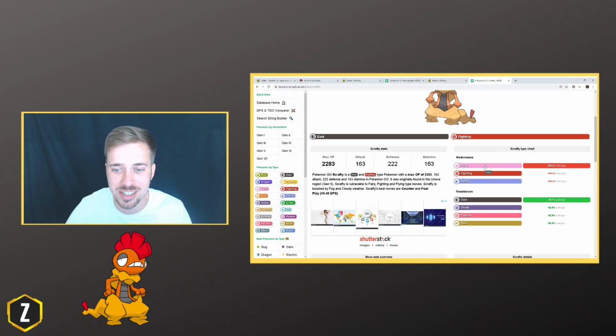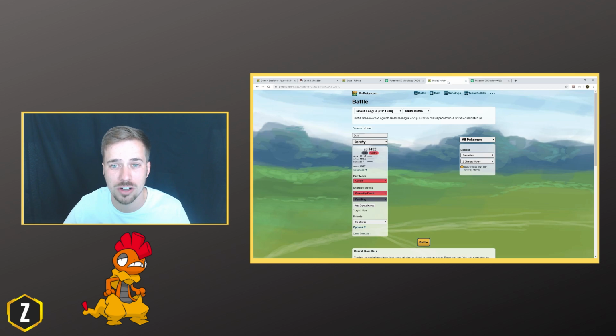Heading over to its weaknesses, 4x weak to fairy, guys. So charm, it's basically the equivalent of confusion to fighters, charm to Scrafty here. It's also going to be weak to fighting, so in the mirrors against fighting Pokemon, not going to do good. It's also weak to flying, so it's got some really key weaknesses, but in the right situation, this guy is going to be an absolute monster. Another power-up punch user to have on your team.